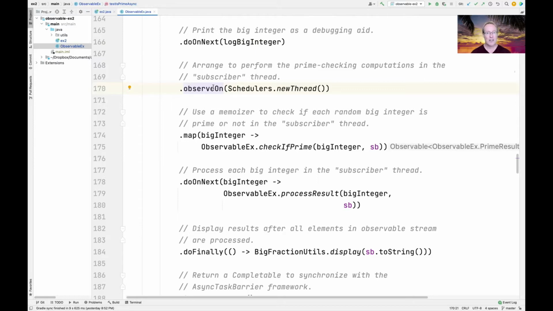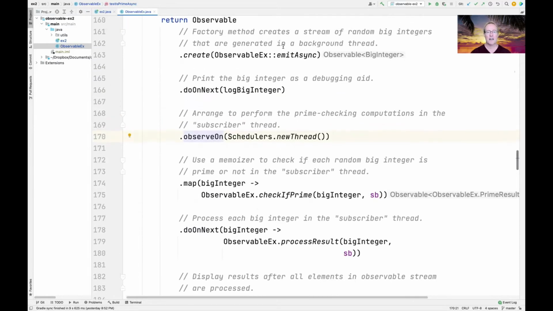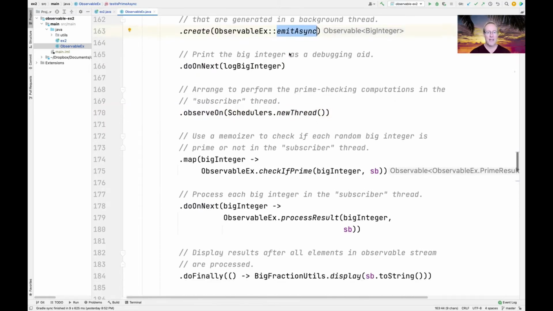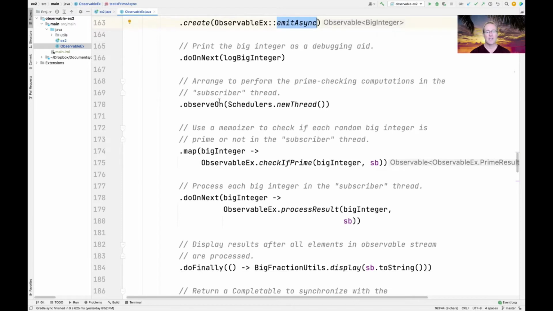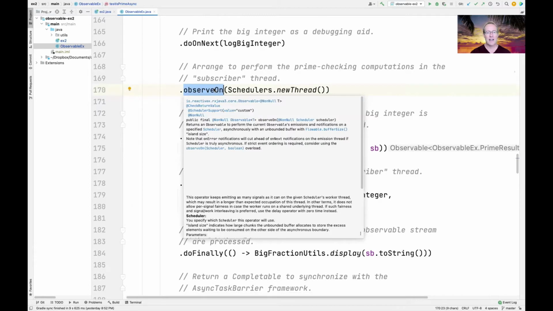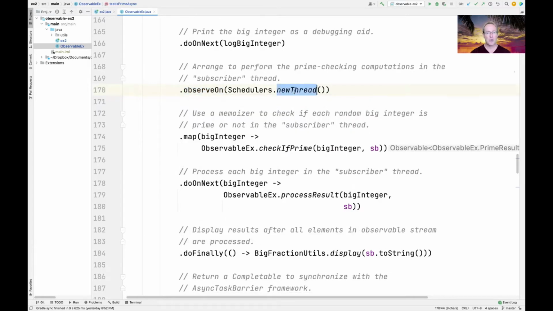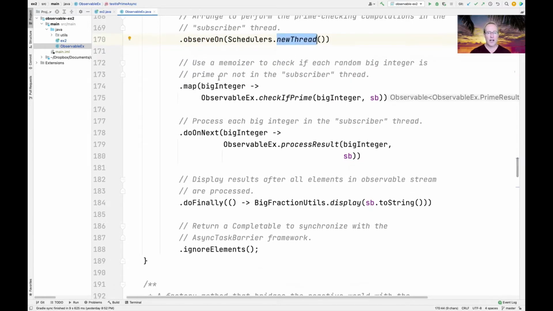This time, however, the generation of the numbers, which will be done in emit async, is in one thread, which we call the publisher thread. And over here, we're going to have a different thread that will be the so-called subscriber thread. This is the one that's going to do the processing to check whether the numbers are prime or not. To do this, we use the observe on operator and give it a new thread. So the computations from here, from map to the end, will all be in this other thread.